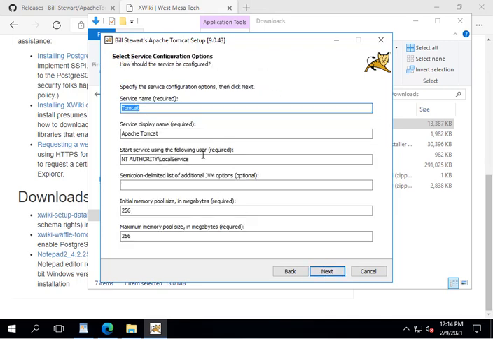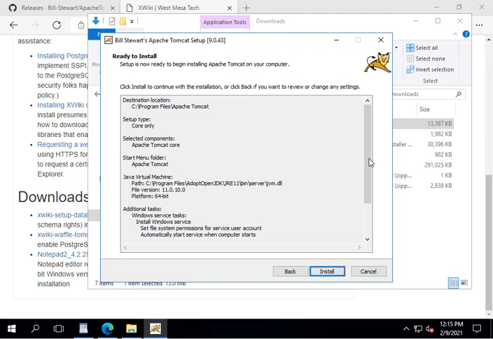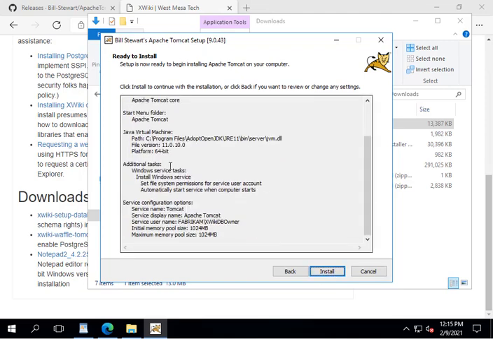Next, on this page, we're going to configure the service to run as the database owner account. And I'm going to specify 1 gig of memory, which really isn't enough to run XWiki correctly in a production environment, but for demo use, it's just fine. So we've specified the database owner account and the memory. We look through here at the installation details and run the install.